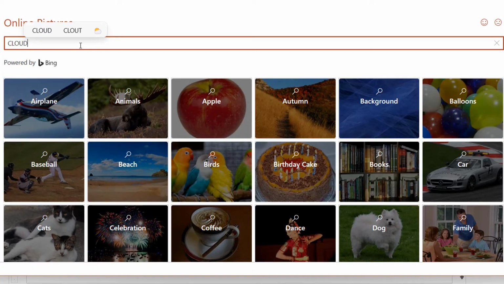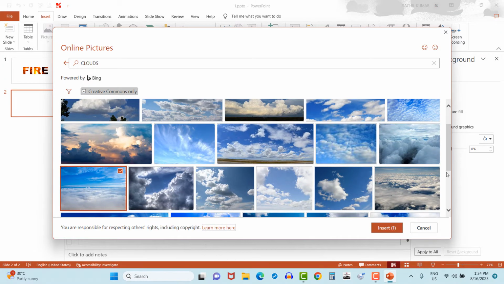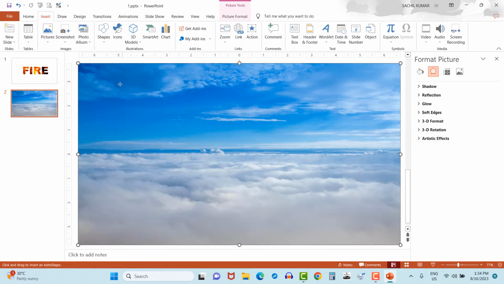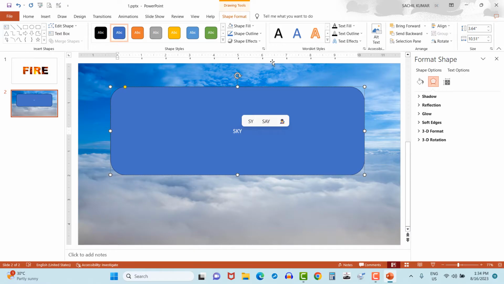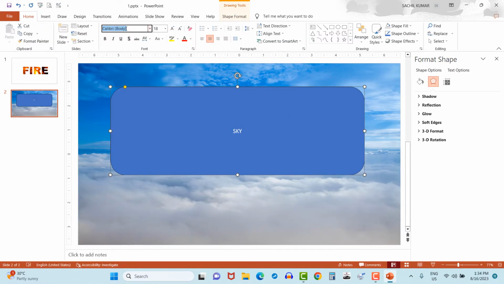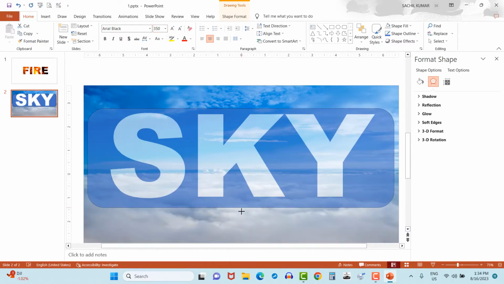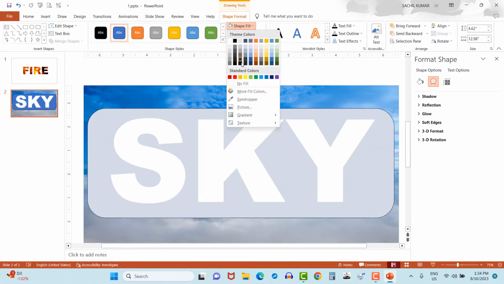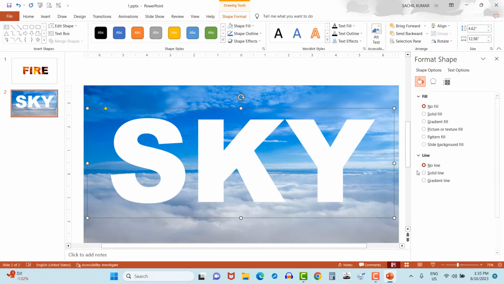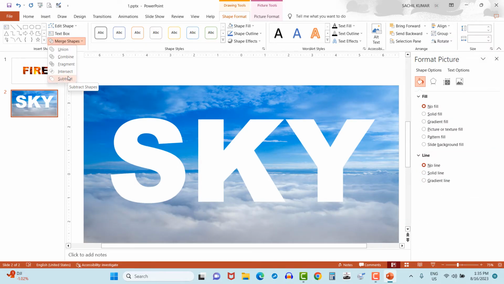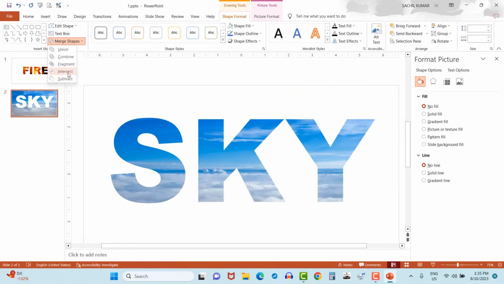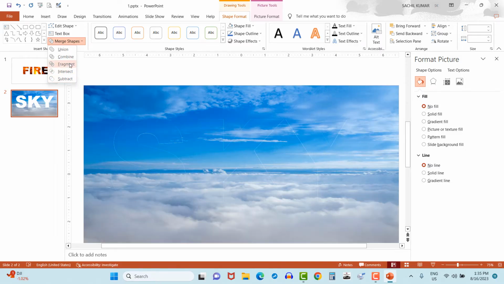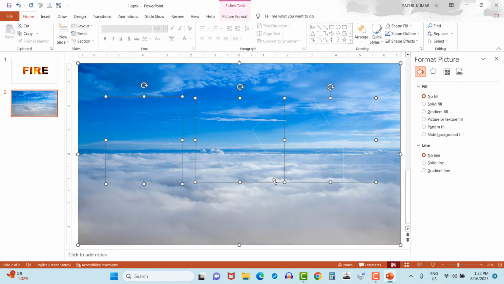Now search cloud. Let us insert. Now select the shape, and by double clicking on it, I have written sky. Let's adjust it. Now select the no fill option for text and remove the borderline. Now let's check in the merge shape option how it looks. In first option, image is submerged in text. Secondly, text is submerged in image.